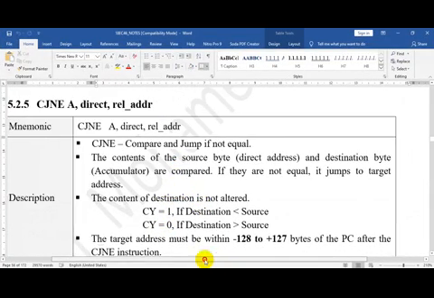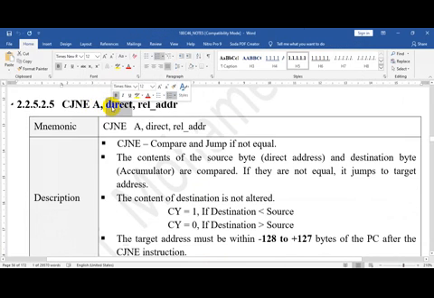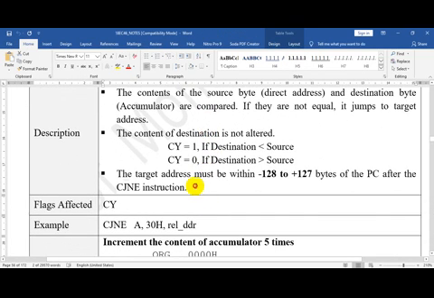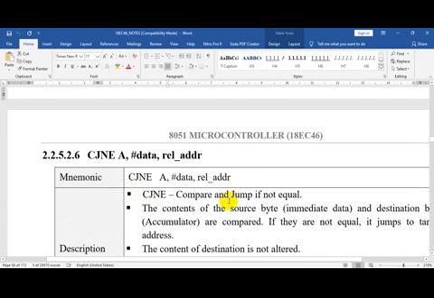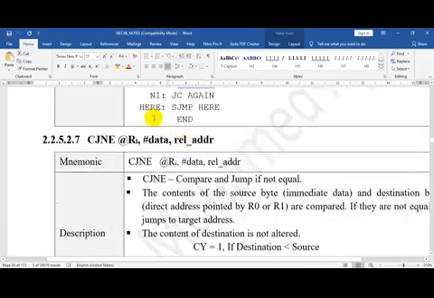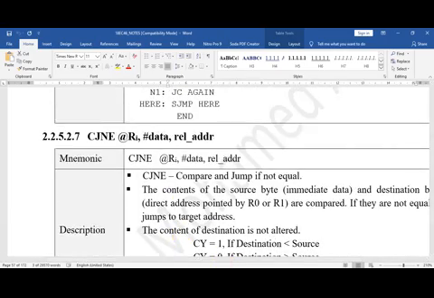So that's about the compare jump not equal to instruction. To summarize, it compares the contents of destination and source. If they are not equal, it jumps to the address specified. After this, it is the responsibility of the programmer to check the carry flag. Fine. Similarly, you have two more instructions. The working is the same except that the operands are mentioned by different addressing modes. Those two instructions you can study by yourself. Fine. Thank you.